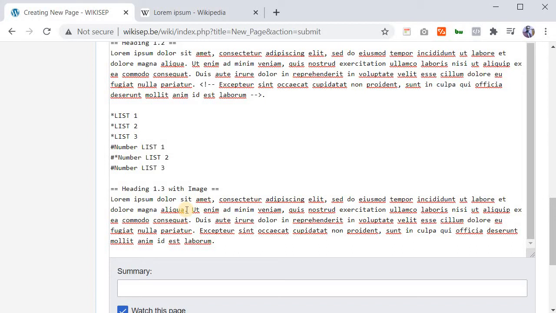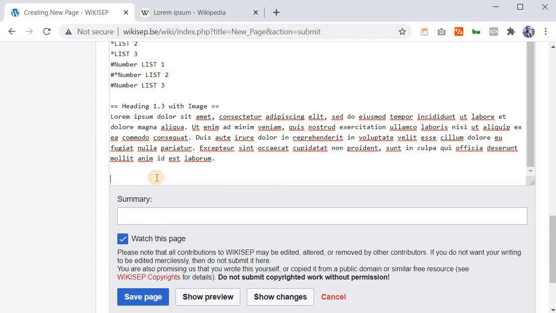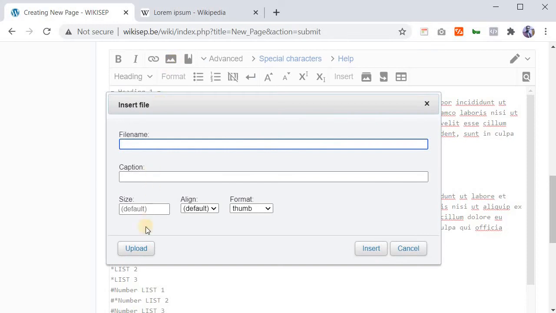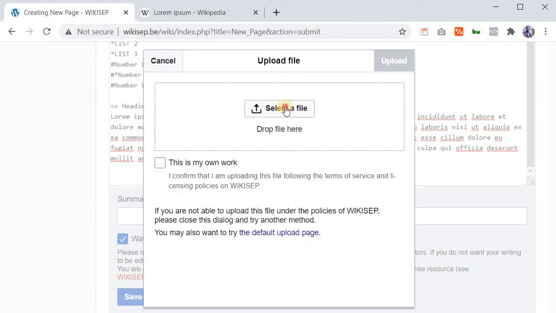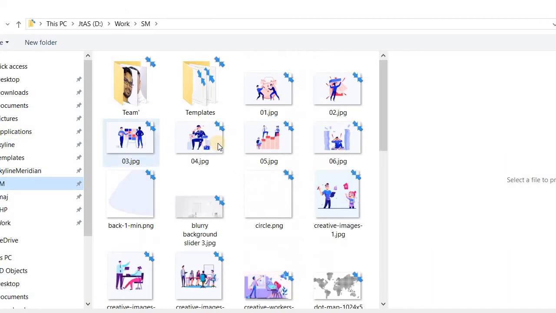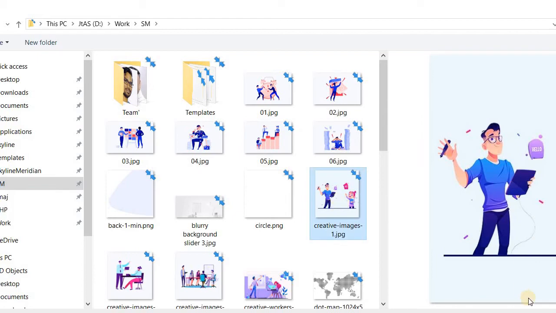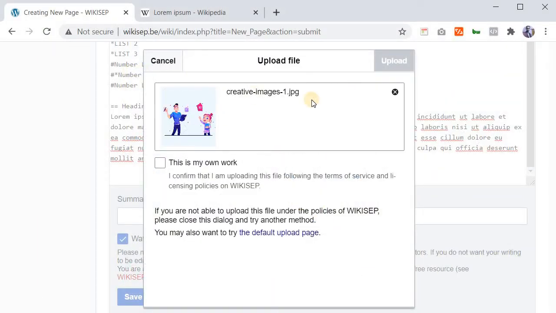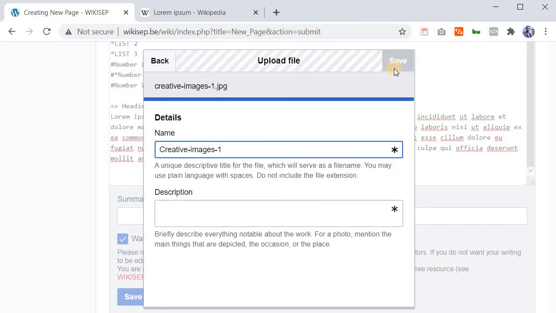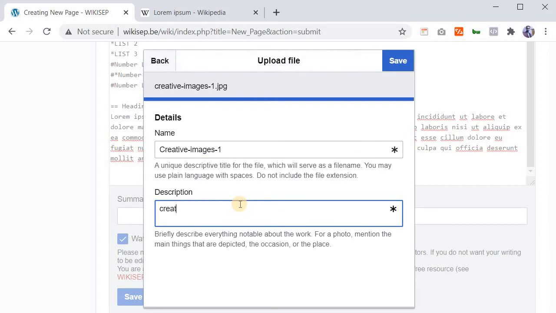Okay, so now let's go back to the image part. So we are adding an image here. We'll use this add image option and we'll go to upload and then choose an image like this one maybe, and you have to choose this is my work and upload. You need to put a description here and then save.